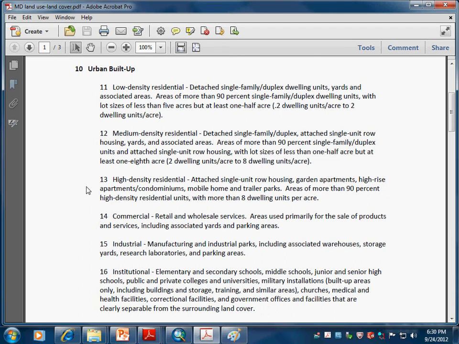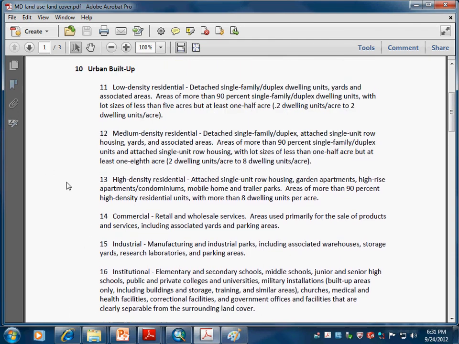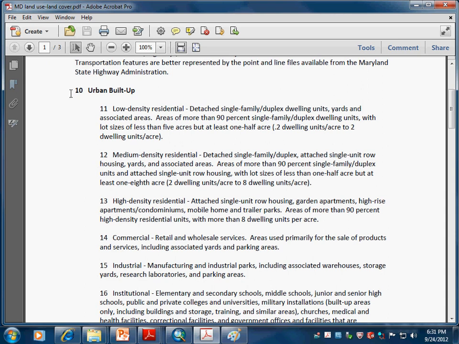Here we're talking about apartments, condominiums. Here we're talking about maybe duplexes, some row homes, and of course low density residential. We're talking about single family homes with larger lots. As we move on further down in the category, we get into commercial, industrial, institutional, extractive, and 18 urban land. So if we were to combine all of these together, we would basically have a 10 series number grouping of anything that is urban built up.